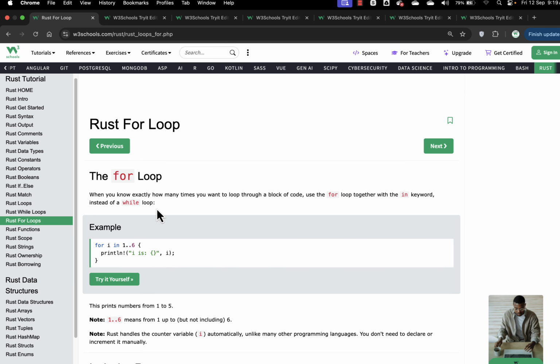Okay. So now moving forward, let's check the for loop. Similar to the while loop, the for loop does exactly the same thing. It loops a statement. However, the syntax varies a little bit. When you know exactly how many times you want a loop to go through a block of code, we use a for loop together with the in keyword. The in keyword is commonly used in Python as well, so if you're coming from Python to Rust, you might be familiar with it.